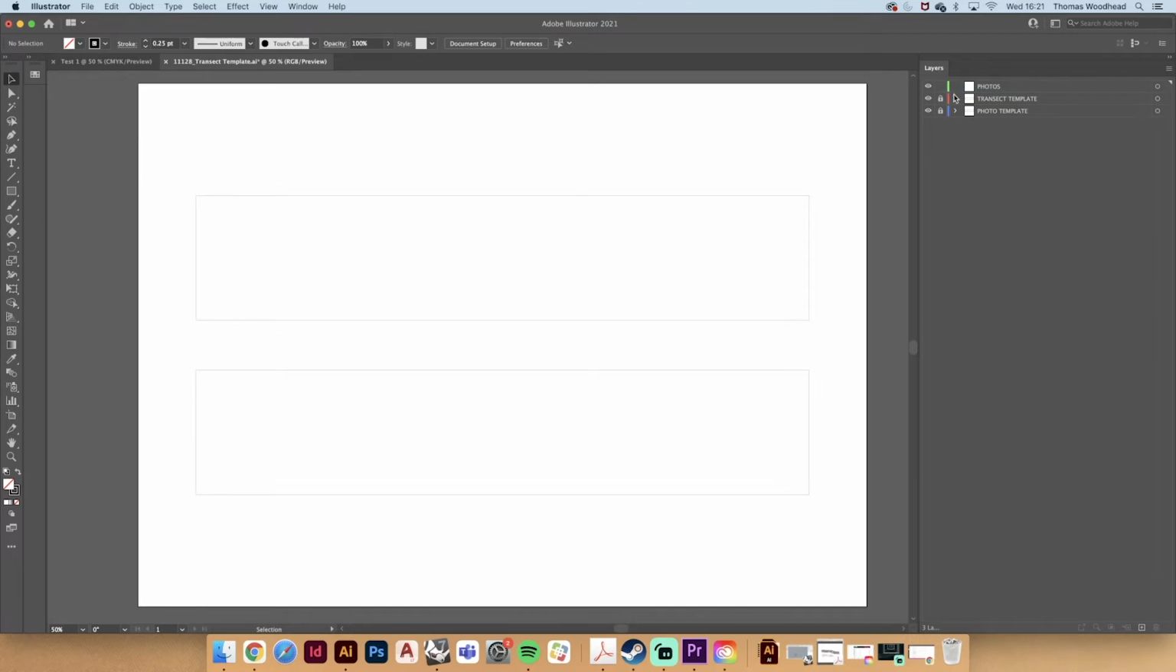One more thing about layers that would be useful is if I unlock the two rectangle layers, like so, and this little circle here. If I click on that circle, that's going to select everything that's on that layer, which for now doesn't seem very useful because I've only got one object on that layer.